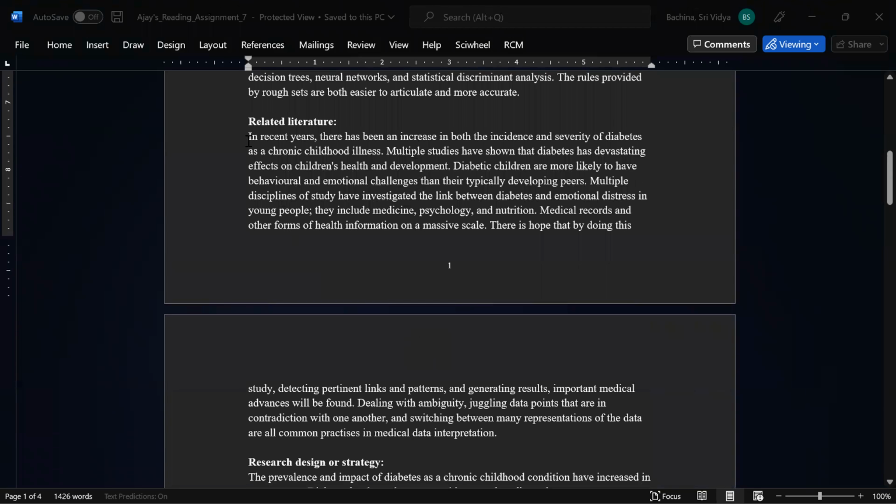And next, the related literature. In recent years, there has been an increase in both the incidence and the severity of diabetes as a chronic childhood illness. Multiple studies have shown that diabetes has devastating effects on children's health and development. Diabetic children are more likely to have behavioral and emotional challenges than their typically developing peers.